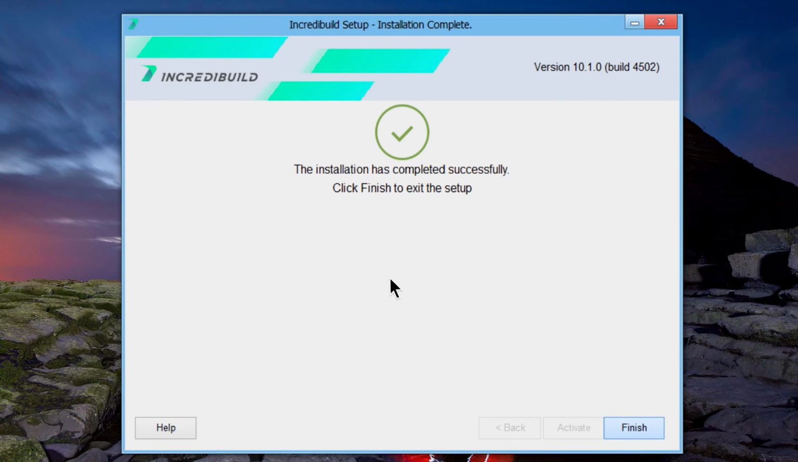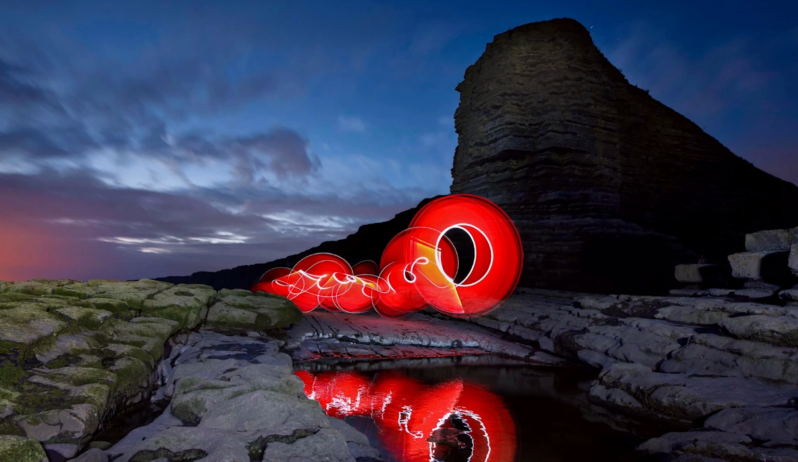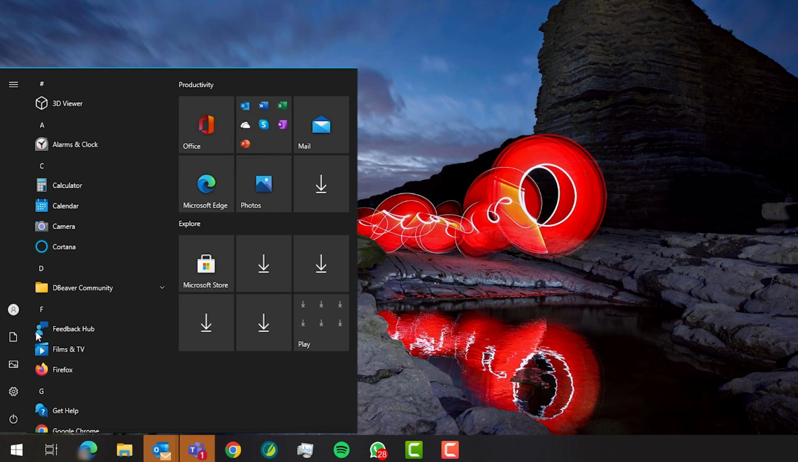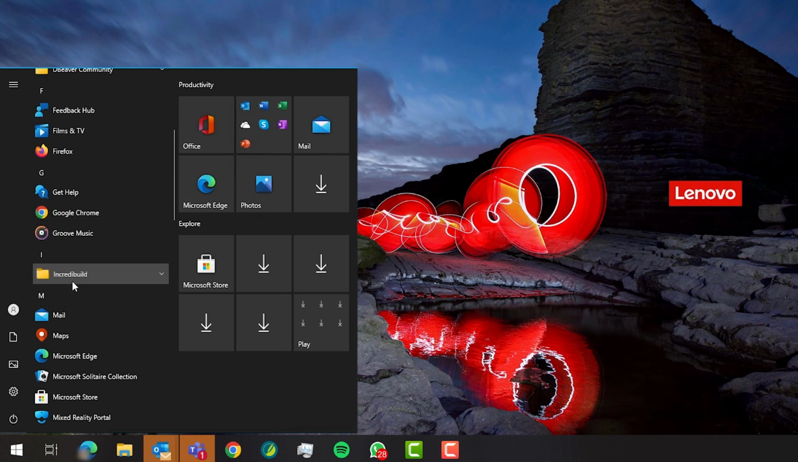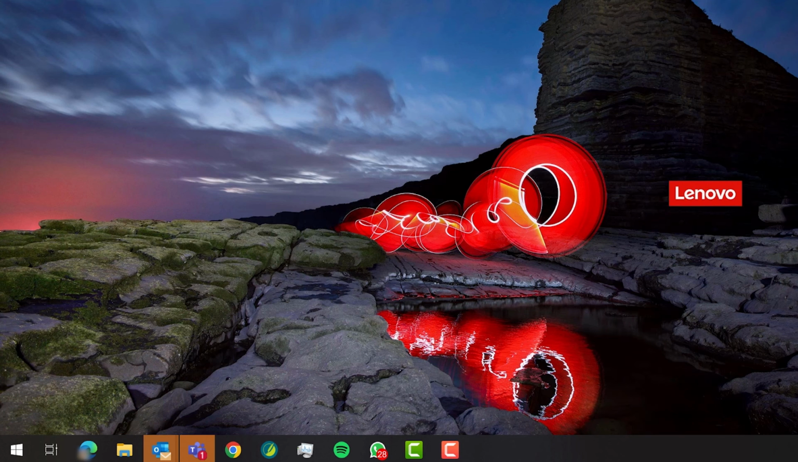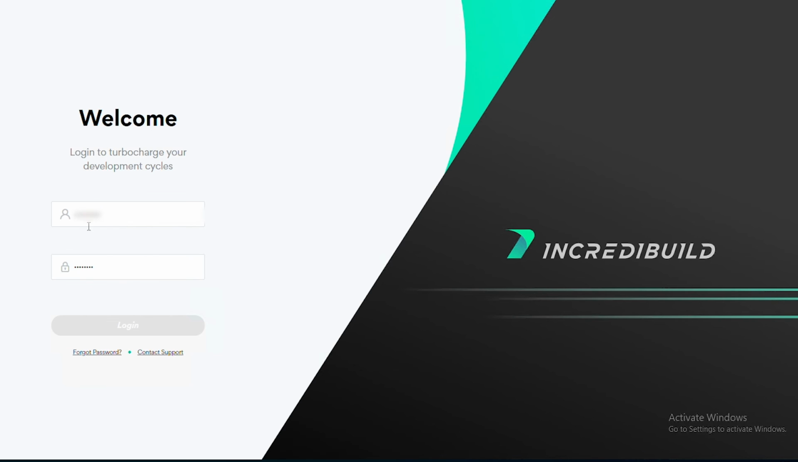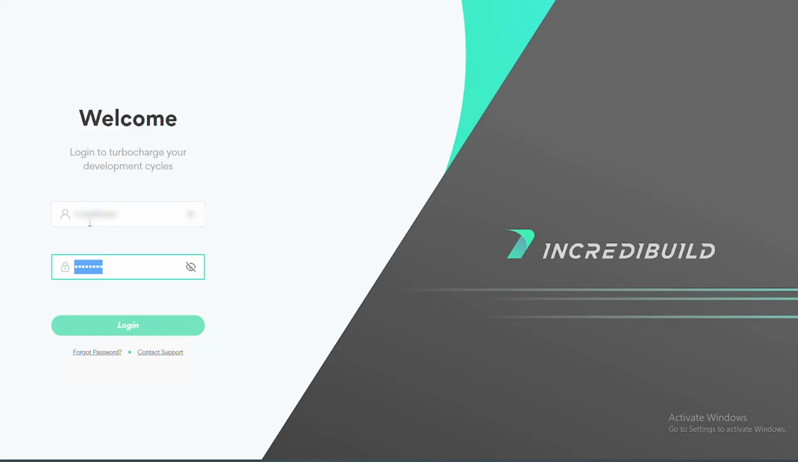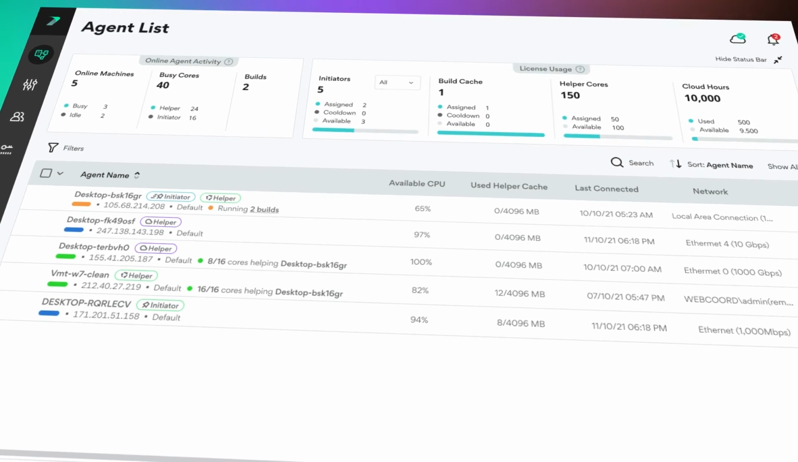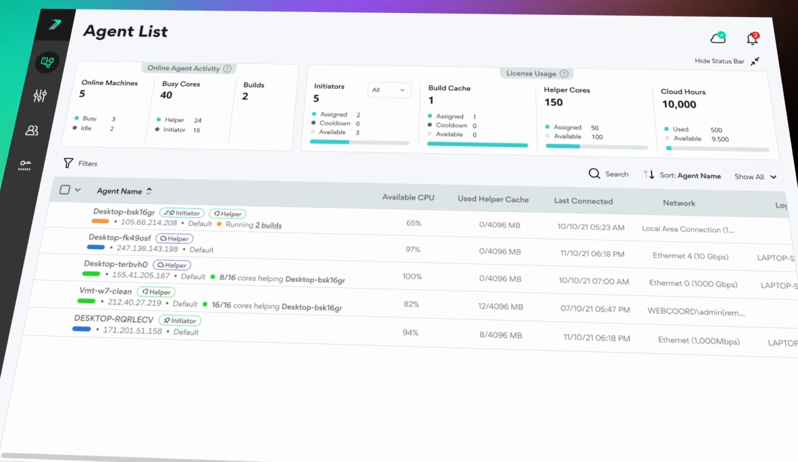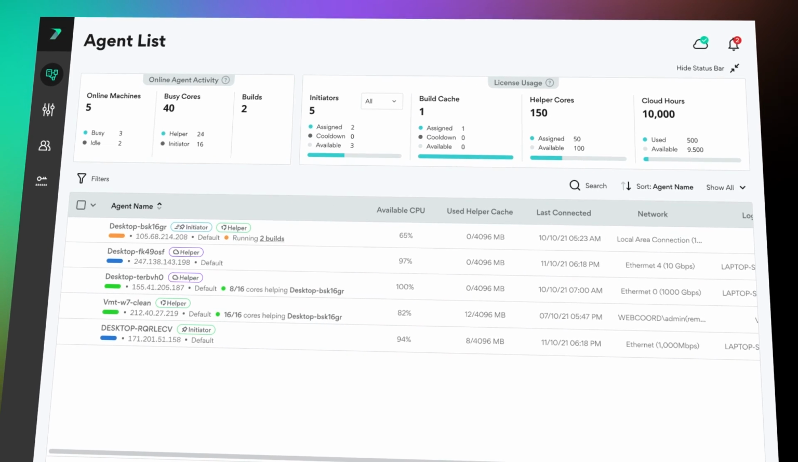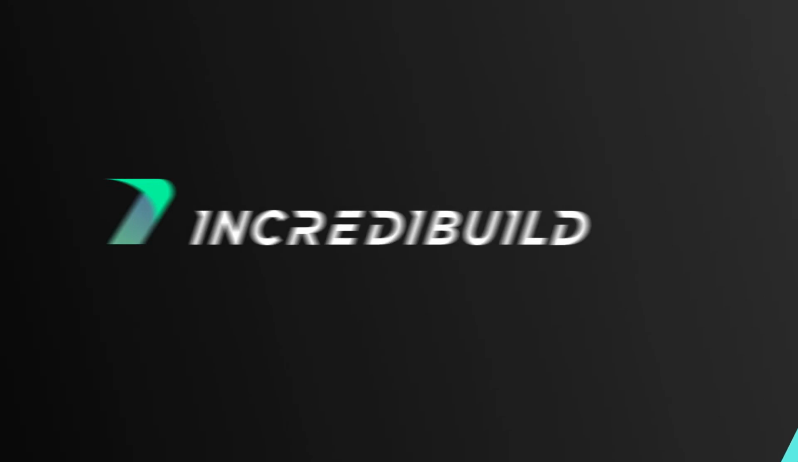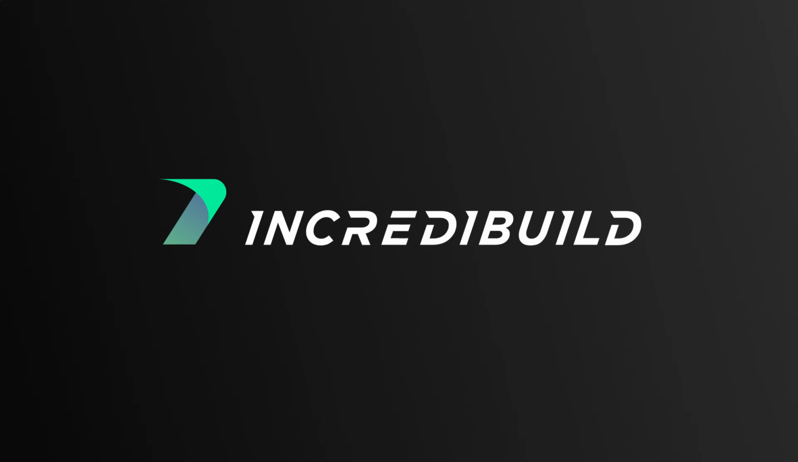Repeat the installation wizard on additional machines that will be used as helper and/or initiator agents. Once you've finished the installation, open the Start menu and browse to Incredibuild Coordinator Manager. You can also do this from the Tray Monitor. Log in with your credentials to open the Coordinator Manager, where you can review your connected agents, specify and verify their roles, update coordinator settings, and access more advanced capabilities. Now you're ready to start building better with Incredibuild.